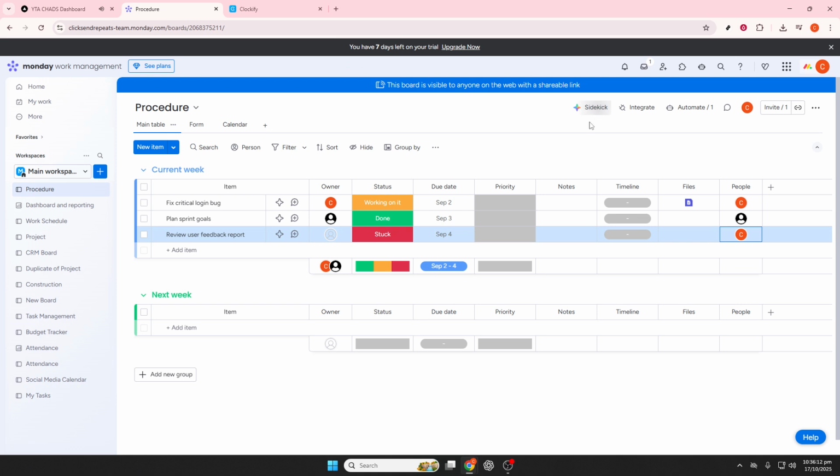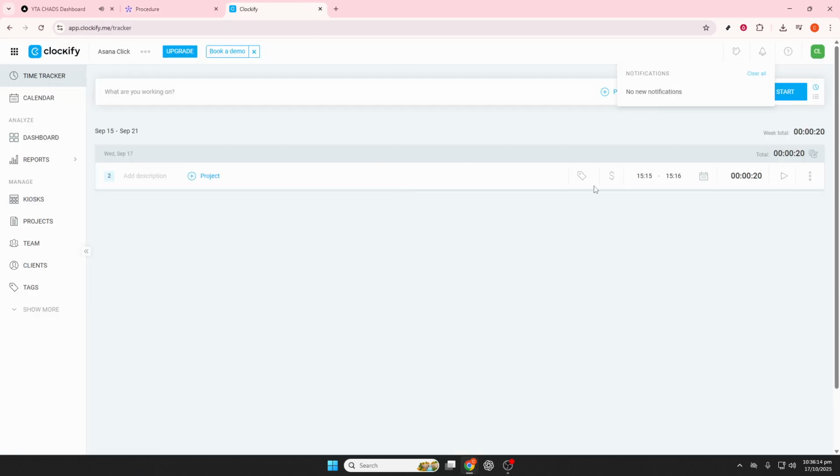Next, let's get you logged into Clockify. Click on the Clockify icon you just installed. If you already have a Clockify account, simply log in. If not, no worries, you can create a free account right there. The process is straightforward and should only take a minute, getting you one step closer to integrating with Monday.com.